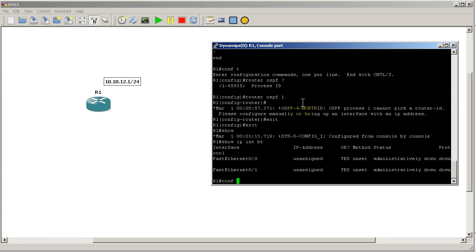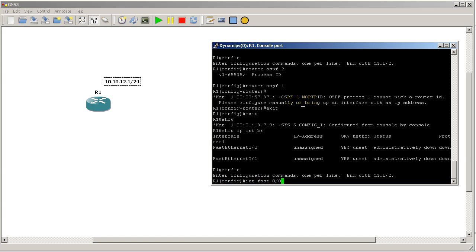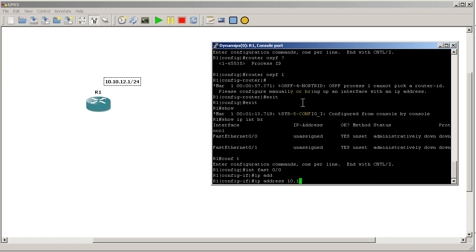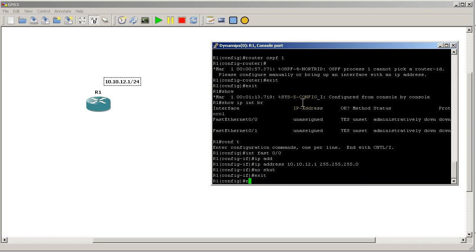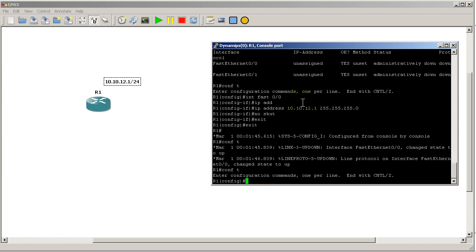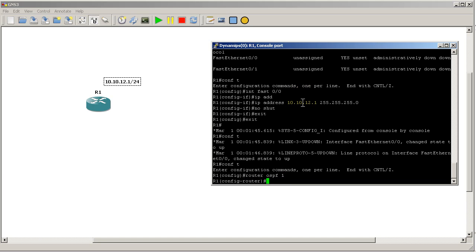So now I'm going to go into interface fast 0/0, ip address 10.10.12.1, and give it a /24, no shut. And go back into, whoops, conf t, go back into router ospf 1. And we don't have an error message, so that's good.